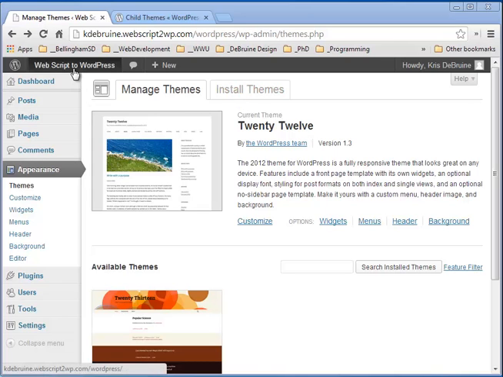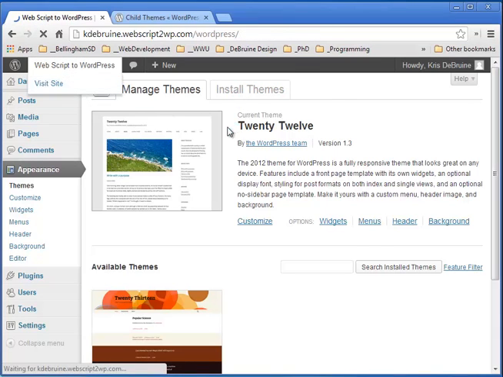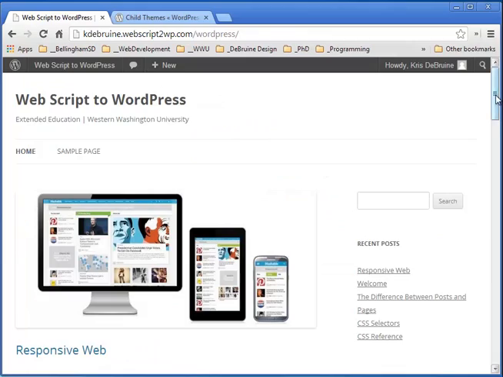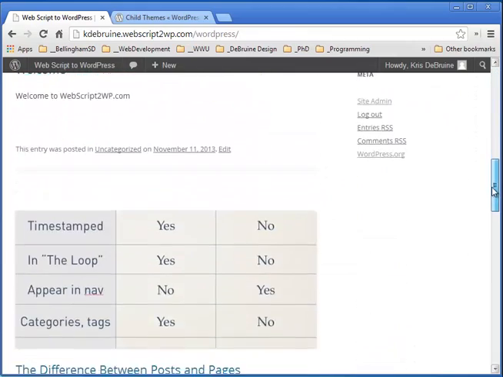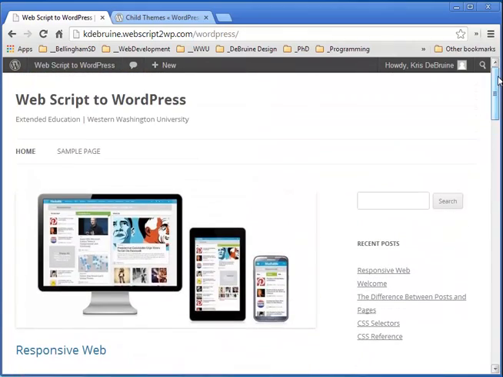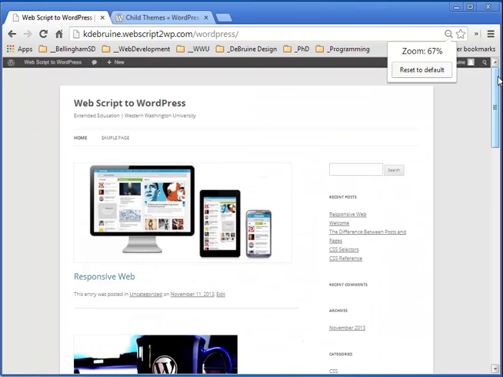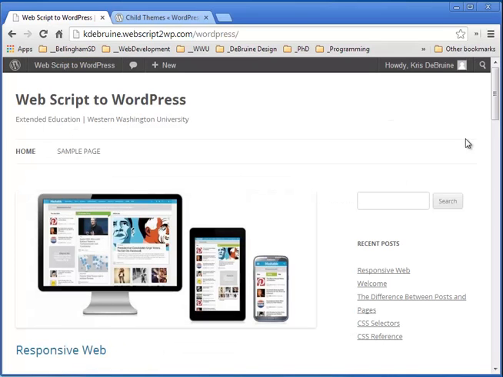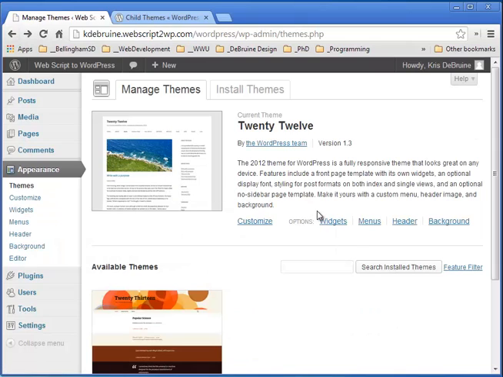Let's quickly take a look at the website as it looks with this 2012 theme installed. It's a pretty bare bones theme. I have a number of posts in here, and if I zoom out a little bit, you can see just a background color, a content area that's got a white background, and a header at the top, a couple of menu items, and a few posts. Okay, we're going to recreate this as a child theme. So let's go back into our admin panel.